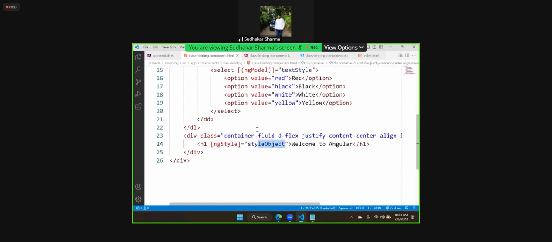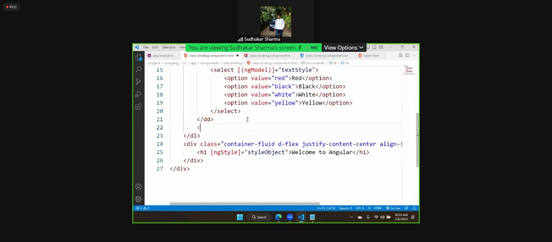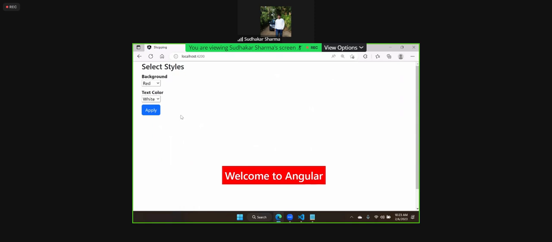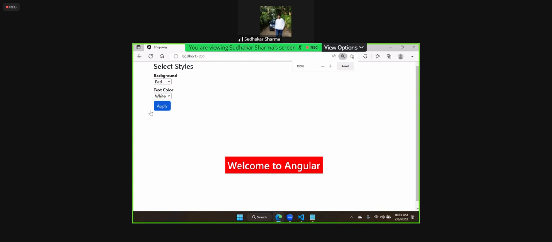Let's put a button here. In the design, I will put a button as Apply, with class btn btn-primary, something like that. You can see this is the Apply button. The user will select colors and click on Apply. Then those colors must be updated here.